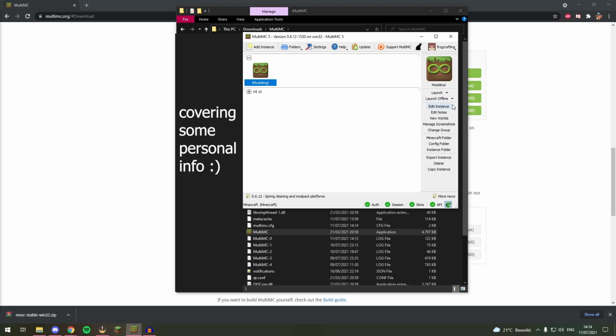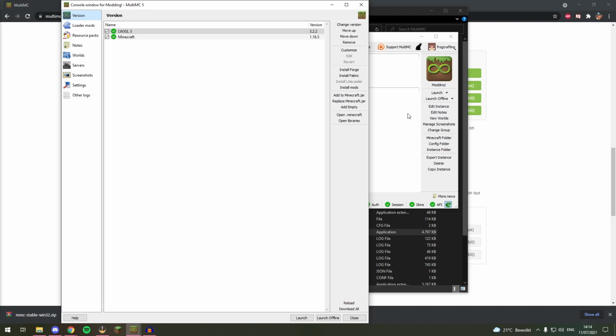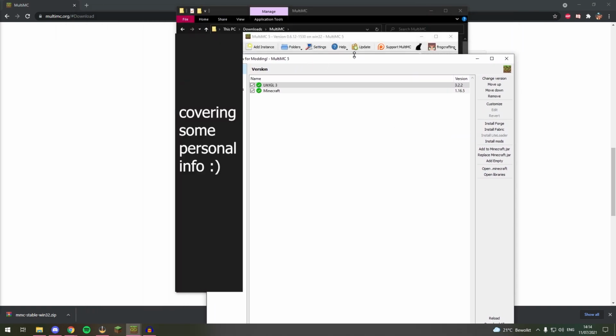On the right side of the launcher, go to Edit Instance. This is going to bring up a menu that is super useful and convenient for MultiMC. You can manage worlds in here, you can add servers, you can do screenshots, there's resource packs and mods. This screen is so helpful and so useful.